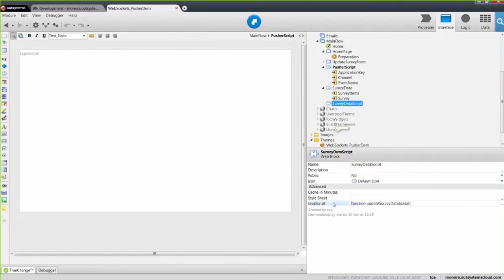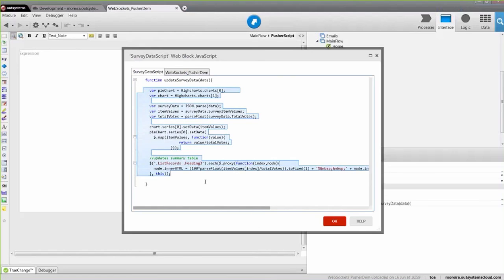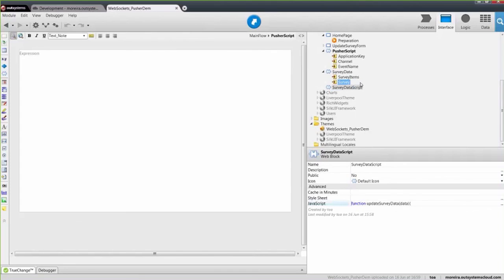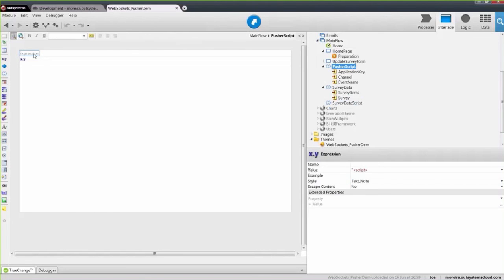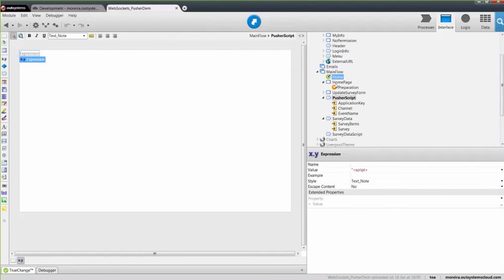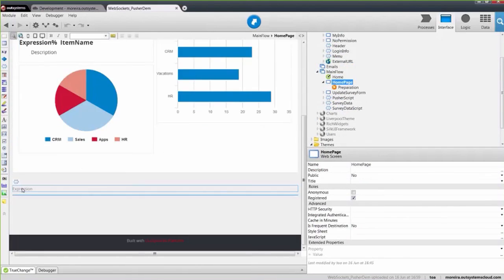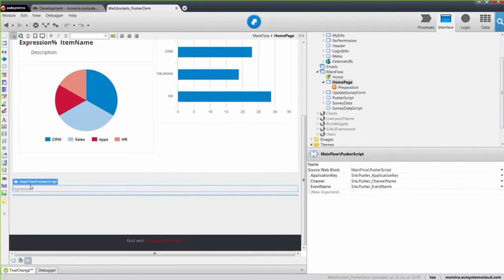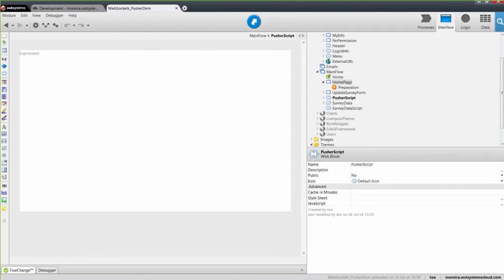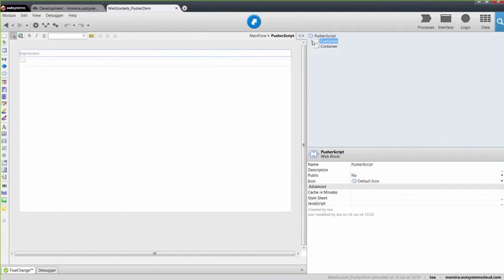This is what is done to update the charts. There's nothing here specific to WebSockets. This is just JavaScript to update the DOM and the charts, nothing more. Another thing that we have here is that we need to add to the home page a script that has the entire JavaScript that consists of the initialization code of the pusher.com library.